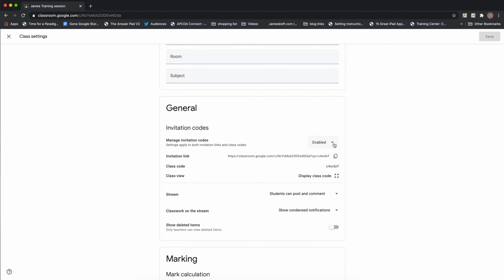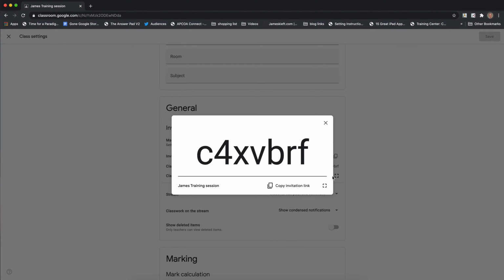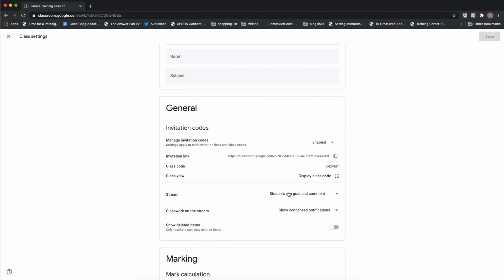So you can enable or disable your invitation code. This means that once all the students have joined, you can disable the code, so if someone gets the link or the code, they can't join after that time. It's where you can copy the link to send out to students to join. It's also where you can see the code that they need if they're joining just with the code. And you can also display the code as well. So potentially, if you were getting them to join via the code in the classroom, you could bring up the code nice and large so they can see it.